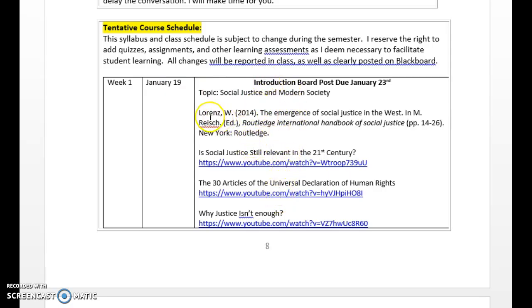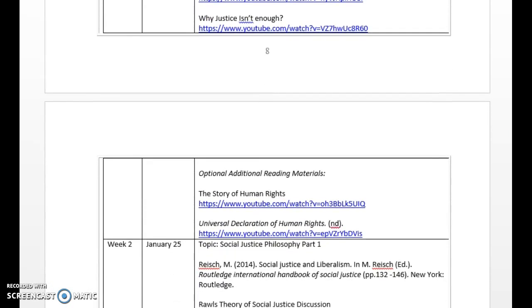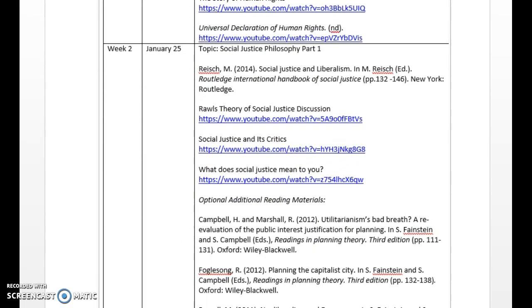And as you're moving forward, it's going to have readings and all the videos that we're going to be watching for that week. In addition, there will be optional additional reading materials for some of the classes. For paper documents like this one here, the social justice and liberalism, this is going to be accessible through Blackboard in that week's course information and course content folder, so it's going to be there.